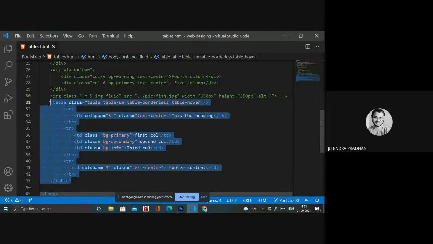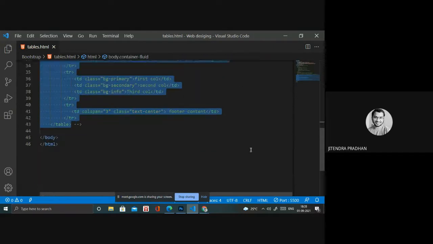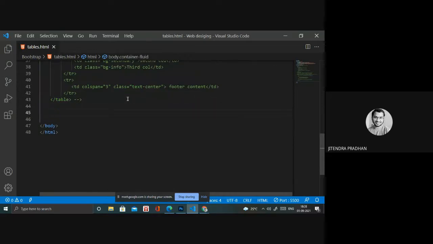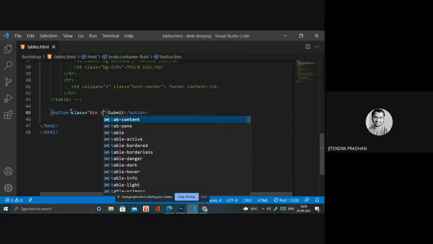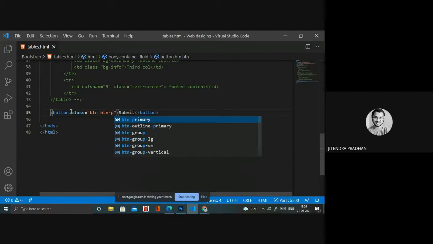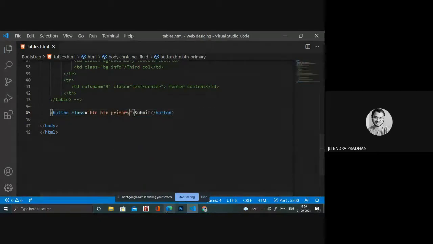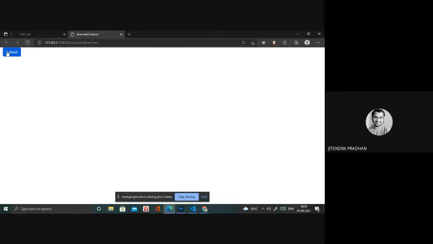So I will give the comment. Done. So I'm using button. First I will design the button, button tag, and inside that I will use submit. Then if you require a button, you have to use btn for button, and btn-primary, btn-secondary mean colors. If you want color inside that particular button, then you have to use color primary. This is a button.